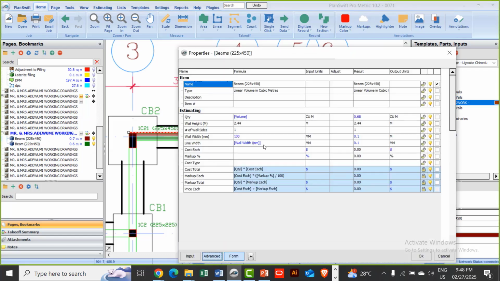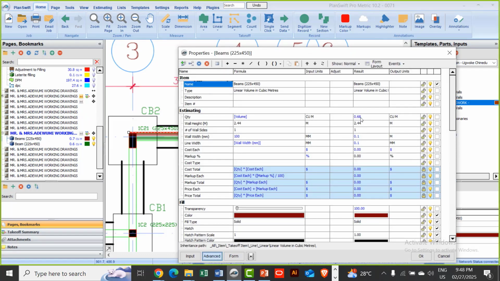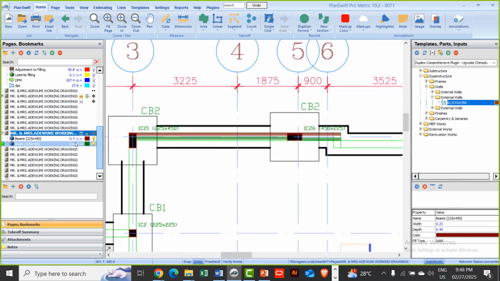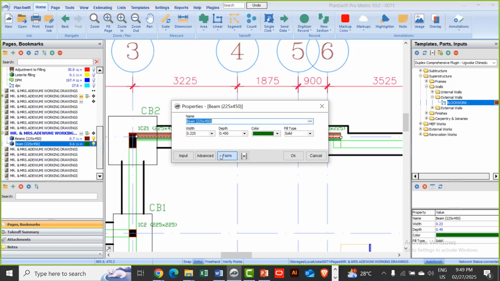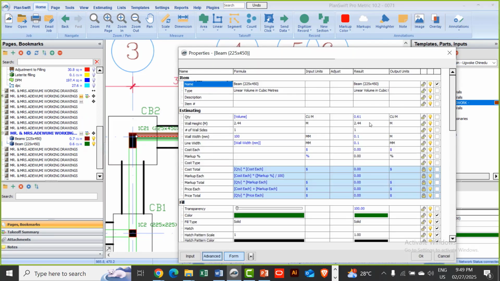Let me go to advanced. So it's 0.68. 0.68 cubic meter. Now let me cancel the first one. On the second one, what is the value? Come to advanced. 0.61. So a difference of 0.07. 0.07. Do you understand that, QS Clinton?